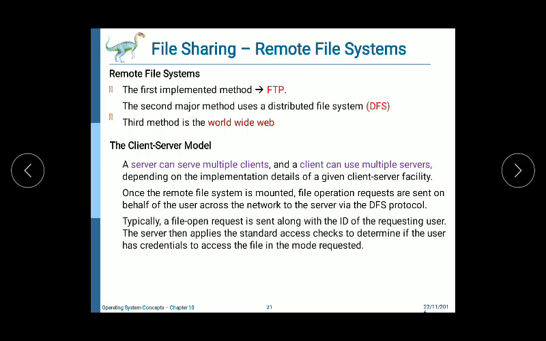FTP is used for both anonymous and authenticated access. Anonymous access allows a user to transfer files without having an account on the remote system. The World Wide Web uses anonymous file exchange almost exclusively. DFS involves a much tighter integration between the machine that is accessing the remote files and the machine providing the files. This integration adds complexity.